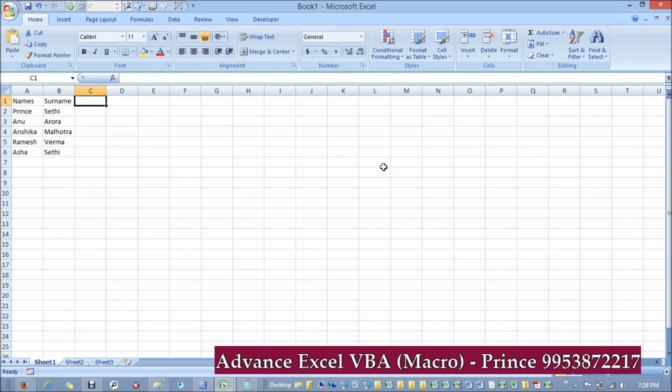I want the output to be like this way: Prince space Sethi. First of all, I'm making it uppercase. After that I'm concatenating, and during concatenation I'm putting a space over there.